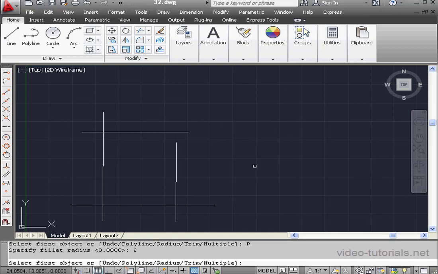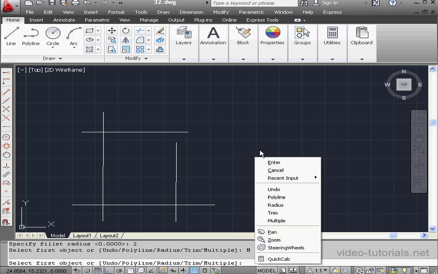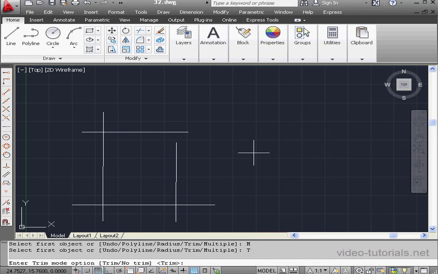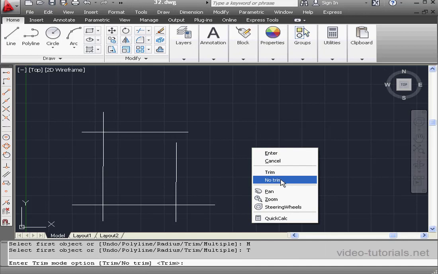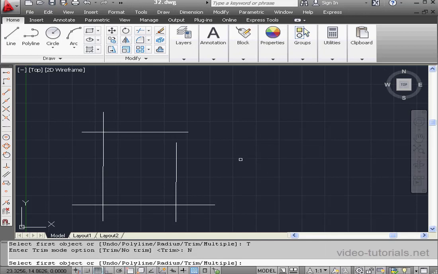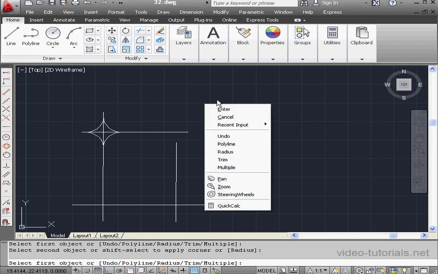Let's enter 2 units. Press Enter. And let's go back to multiple mode. Right-click, multiple. This time, I'm going to use the Trim option. Right-click and select Trim. We're going to need to right-click and specify which trim mode. Let's use No Trim. Now I'm going to select this line and this line. As you see, our fillet is created without trimming the extensions. Let's create a couple more fillets. Right-click and Enter to exit the tool.